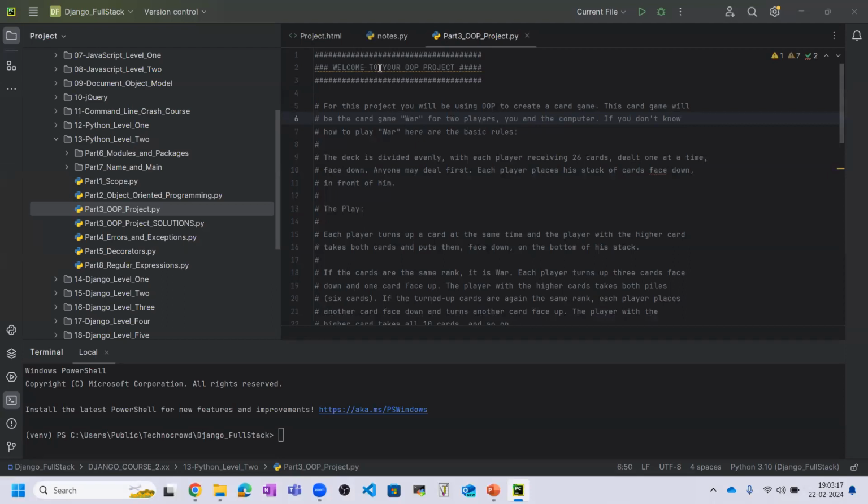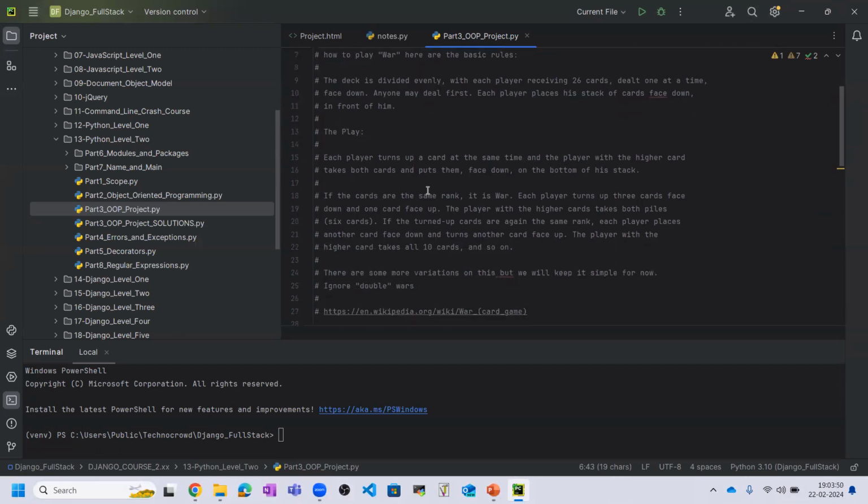Here we can see, welcome to your OOP project. You need to understand this properly. For this project, you will be using OOP to create a card game. This card game will be the card game War for two players, you and the computer, that I already mentioned. If you don't know how to play War, here are the basic rules that you need to follow.